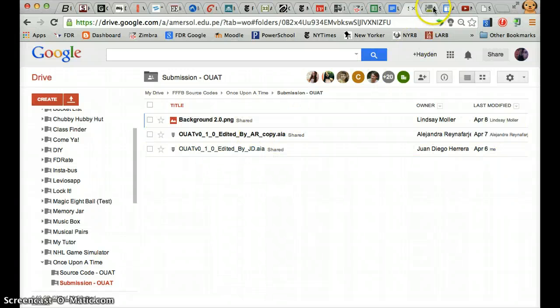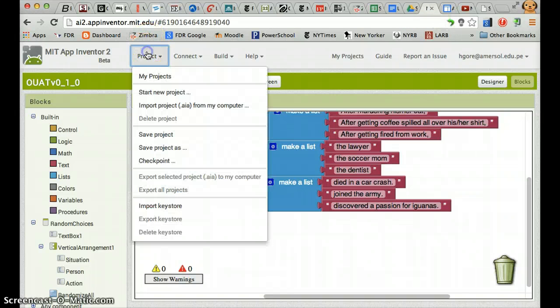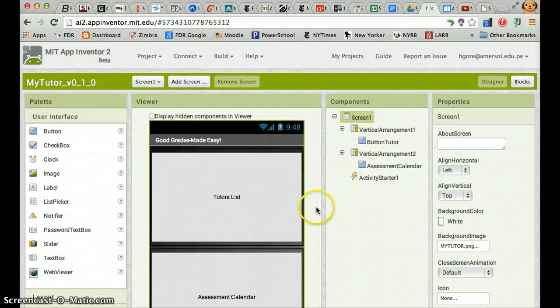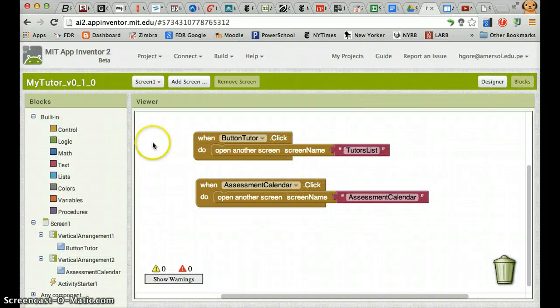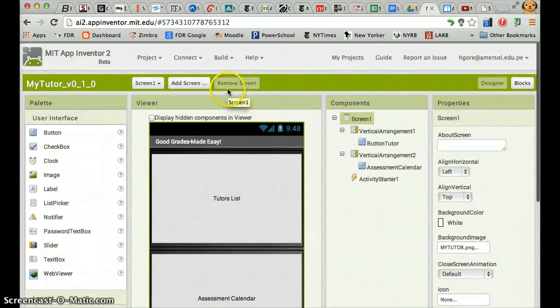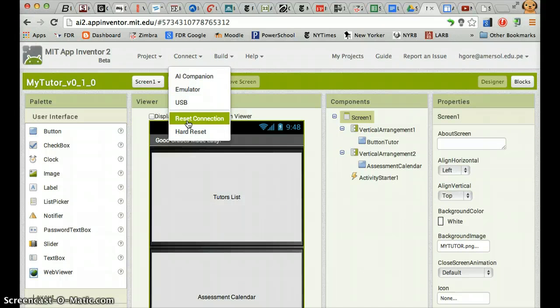Okay, I want to give you another more practical example. Michele McClue yesterday submitted this source code for my tutor. All right, and I went in, since I downloaded it and then uploaded it back into my app inventor, I was able to go in and kind of hack or play around, sandbox with what he created. And the basic idea is the following. On his first screen, you can click on a list of tutors, or you can click on an assessment calendar that then leads you to the Roosevelt assessment calendar for each grade.